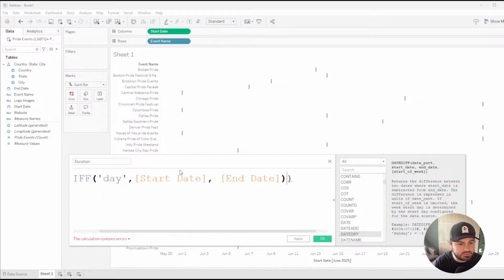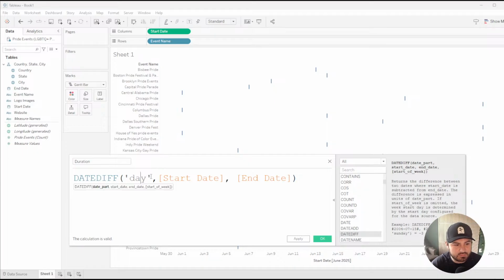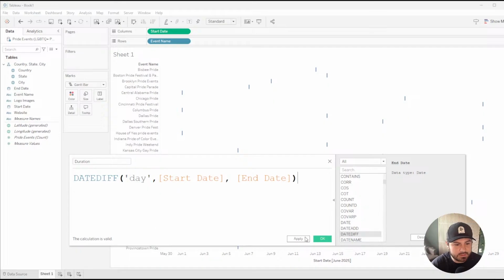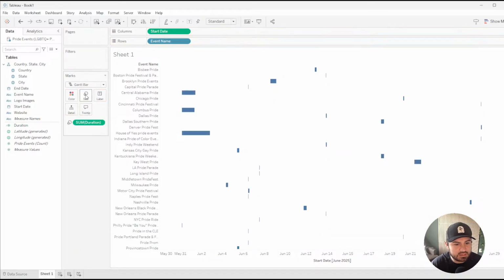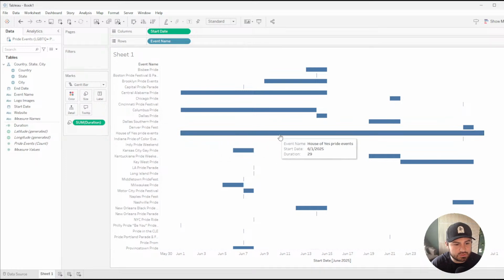Maybe it's blown up too big for everybody. So we have our date diff. What are we calculating between our start and end date? The amount of days. Okay. And now we can bring that onto size. And that is going to show us how many days our events are taking place. All right, so there you have it.